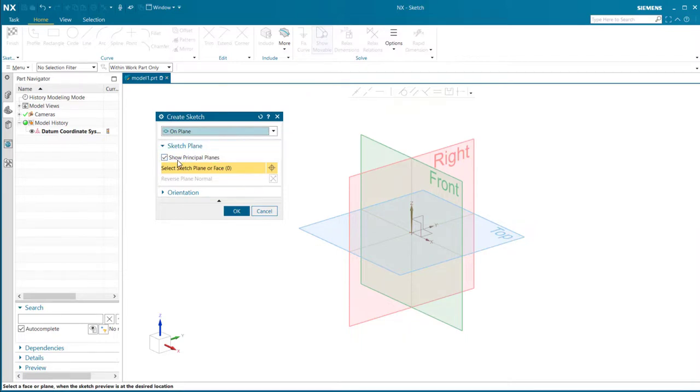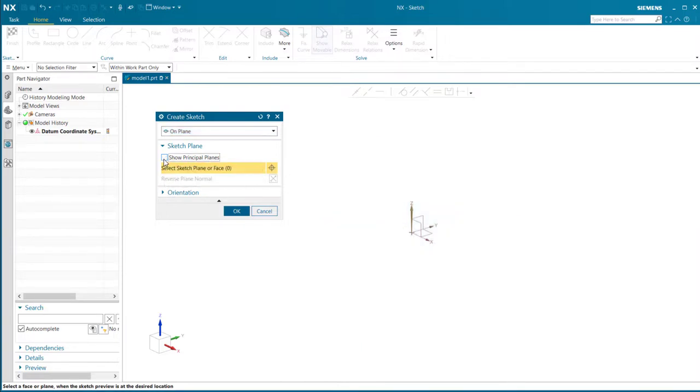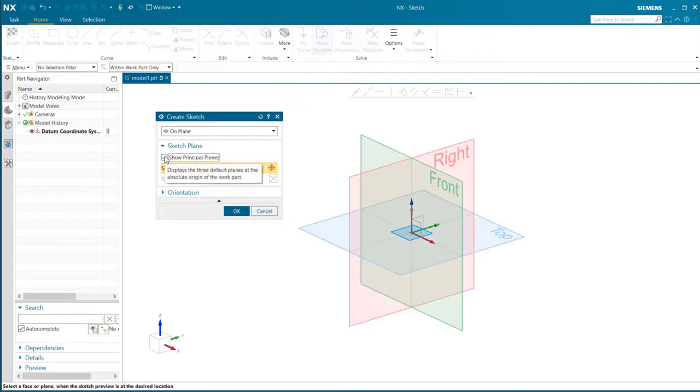And if we look in here, under Sketch Plane, we have something new that's Show Principal Planes. If I select that check to make it disappear, notice we're back to the original coordinate system. If I select that again, we get the new planes, and if I hover over them, notice that I can select them just as if I'm selecting the old coordinate system planes, as you see down here.